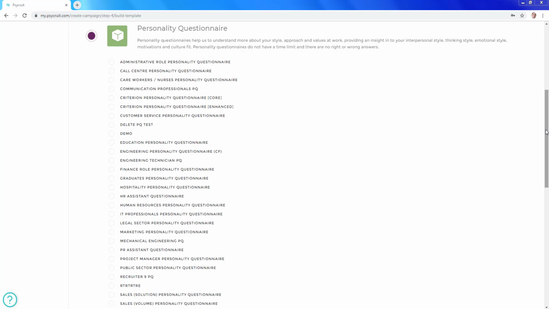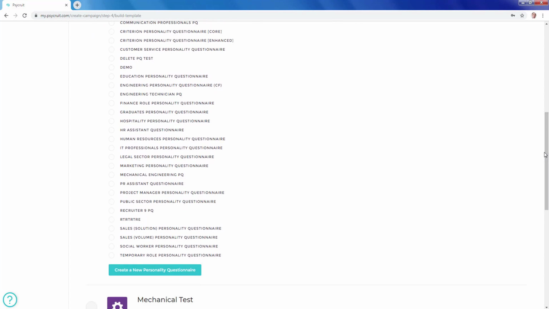You can pick any combination of the 46 scales available to power your bespoke questionnaire. Click create the new personality questionnaire to get the process started.